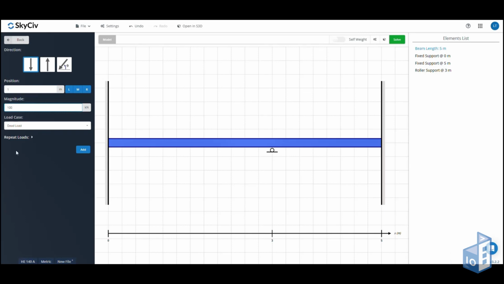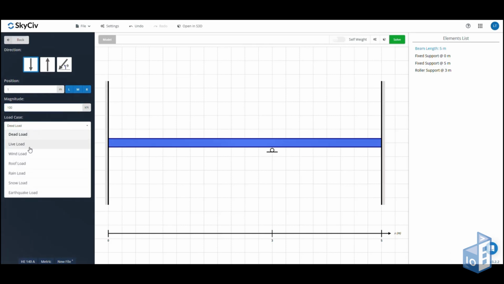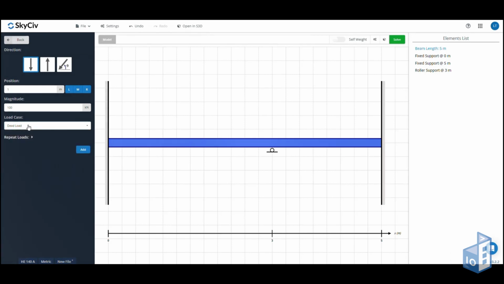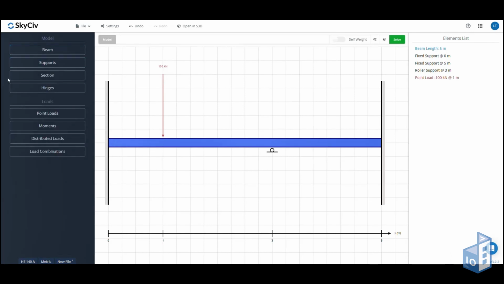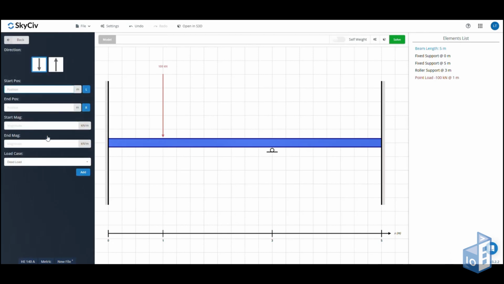We can also define the type of the load. For the purpose of this video we will only be defining dead load cases. After adding our point load, it's time to move on to the next section. We will create a distributed load by defining all of the required properties in a similar way to the point load.